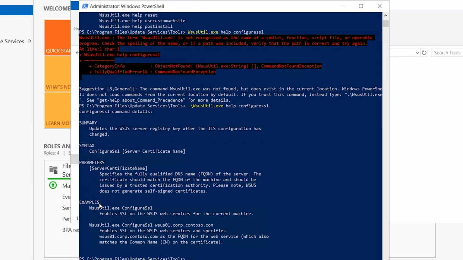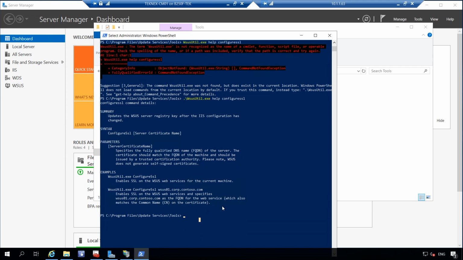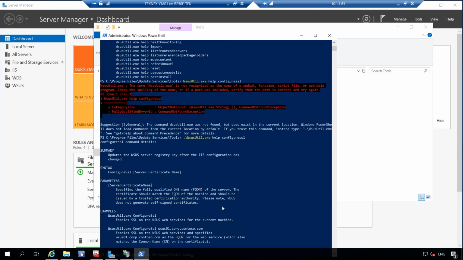So in example, we can see that enable SSL on the WSUS web service. If you just type wsusutil, it works for the current machine from the machine where you run it. However, if you want to ensure that it's configured properly and it uses fully qualified domain name, so it's better that we run this one. So wsusutil configuressl wsus dot, this is a fully qualified domain name for this example. However, in our case, we have a different fully qualified domain name. So we will run this utility.